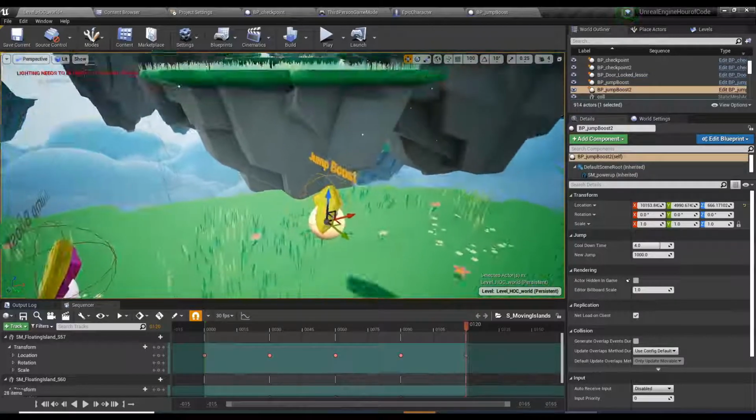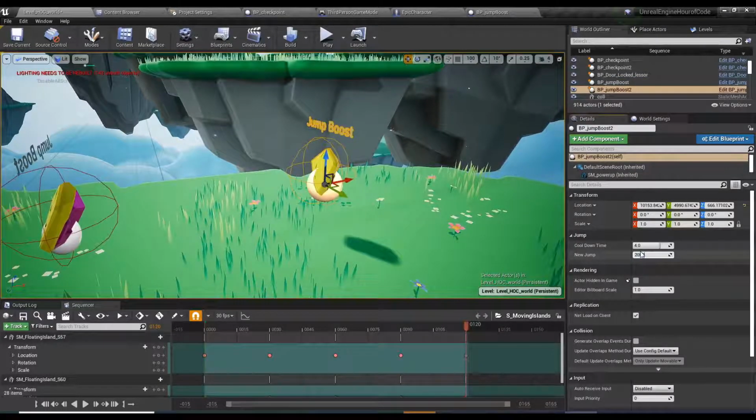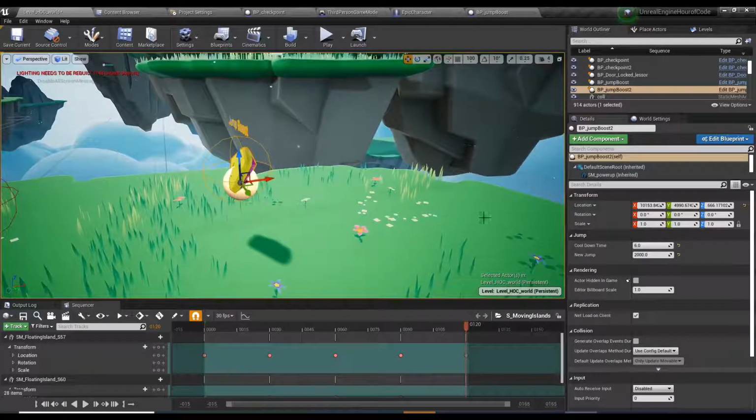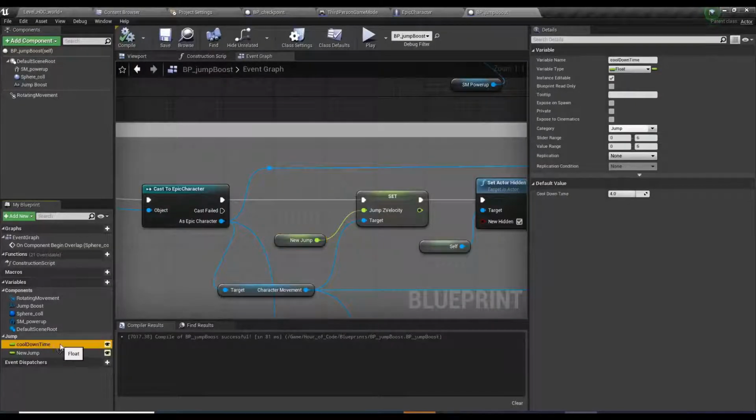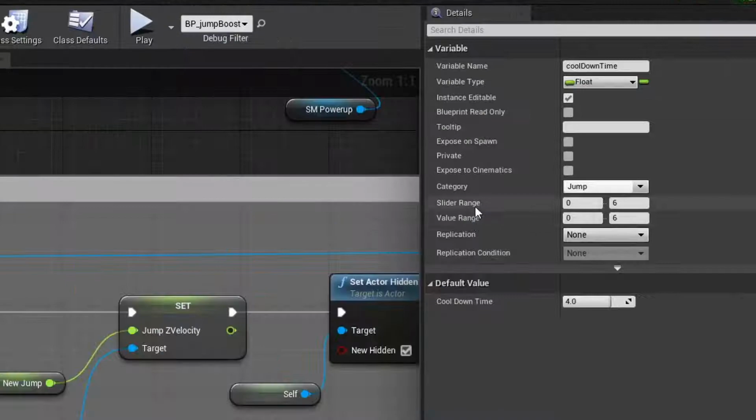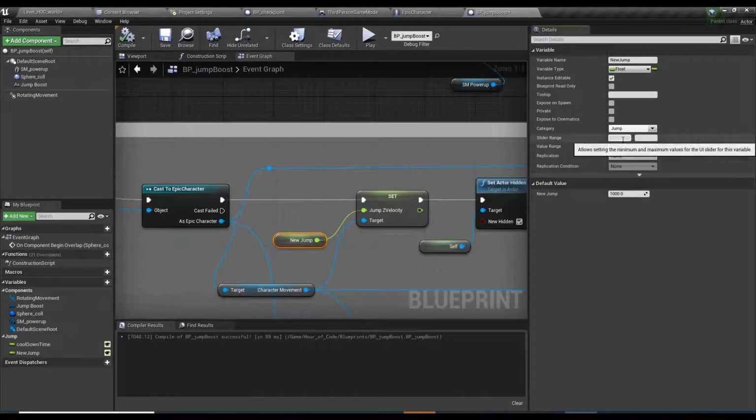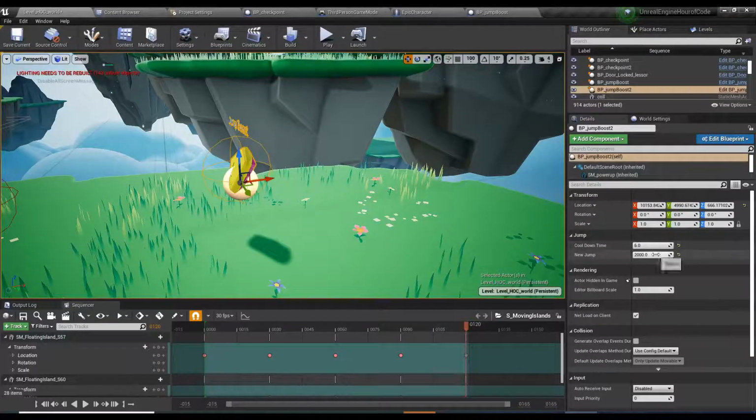I'm going to make another one here. Now this one I could set to like 2000, maybe a cooldown time of 8 or 6. I guess 6 is our max. If I click cooldown time, the slider range is from 0 to 6 with the value range of 0 to 6. That's why I cannot set it more than 6. So with new jump, we could say a value range of 1000 to 2000. So now 2000 is the max. If I try to set this to 5000, it'll go back to 2000.